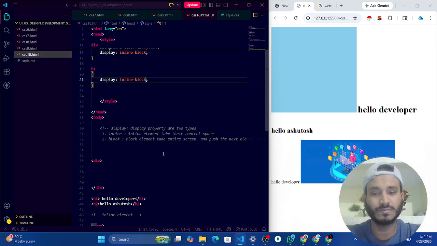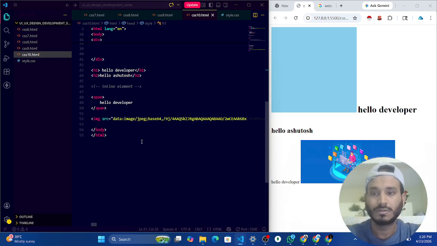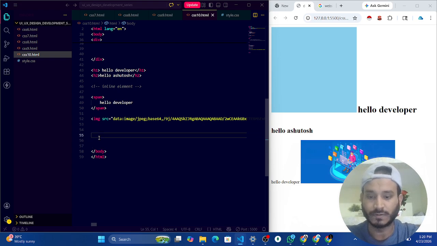Very easy, very simple. Just build your logic and understand: if the element has a block property, then how can we make it inline, and if the element has an inline property, how can we make it block. So again I'm going with the new max width.